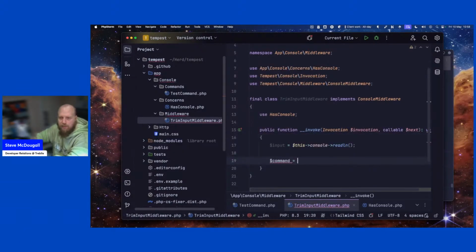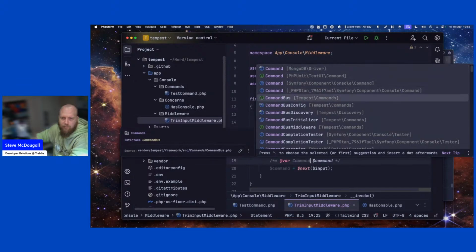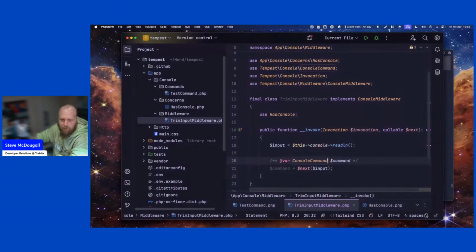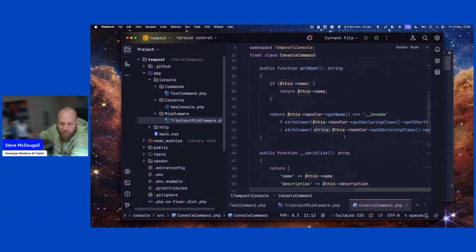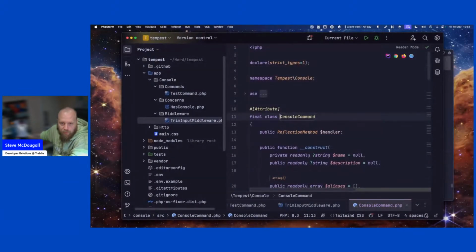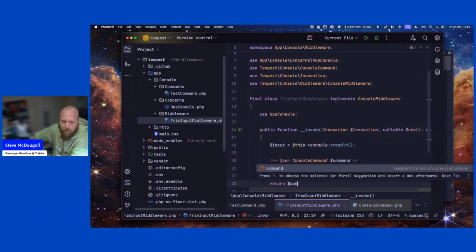Let's say command is equal to next, passing through the invocation. Then this is going to be a console command, I assume. Yes. And on a console command, what you can do is set handler, get names, serialize, unserialize, argument definitions. There's got to be a way that I can pass something into it, right? So return command eventually.